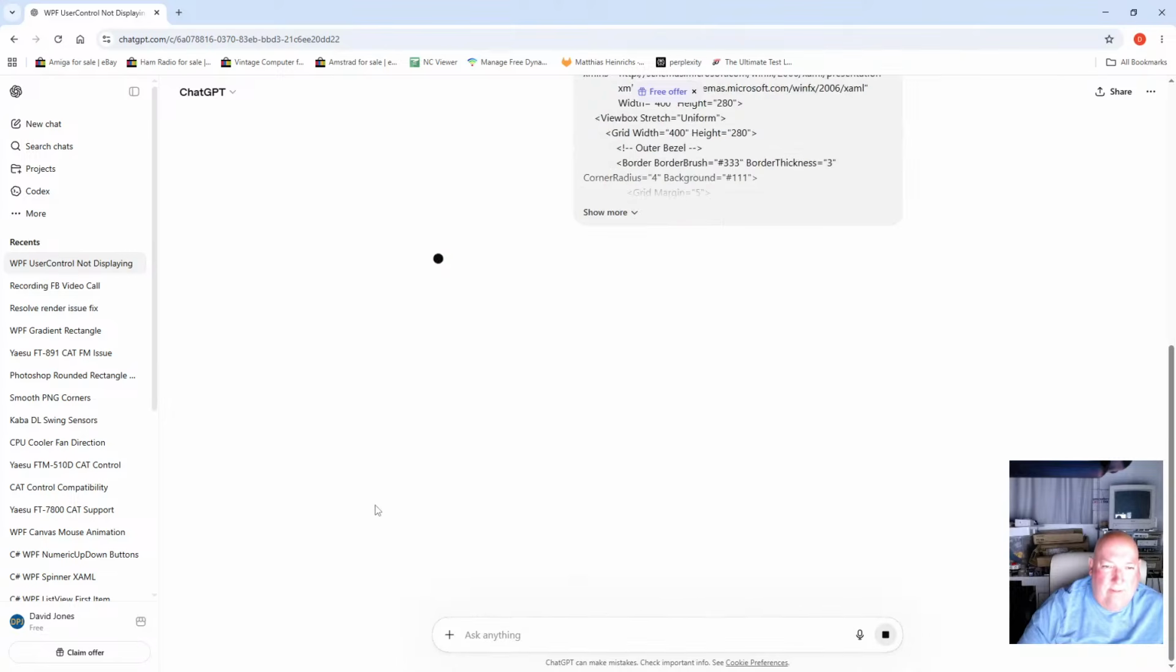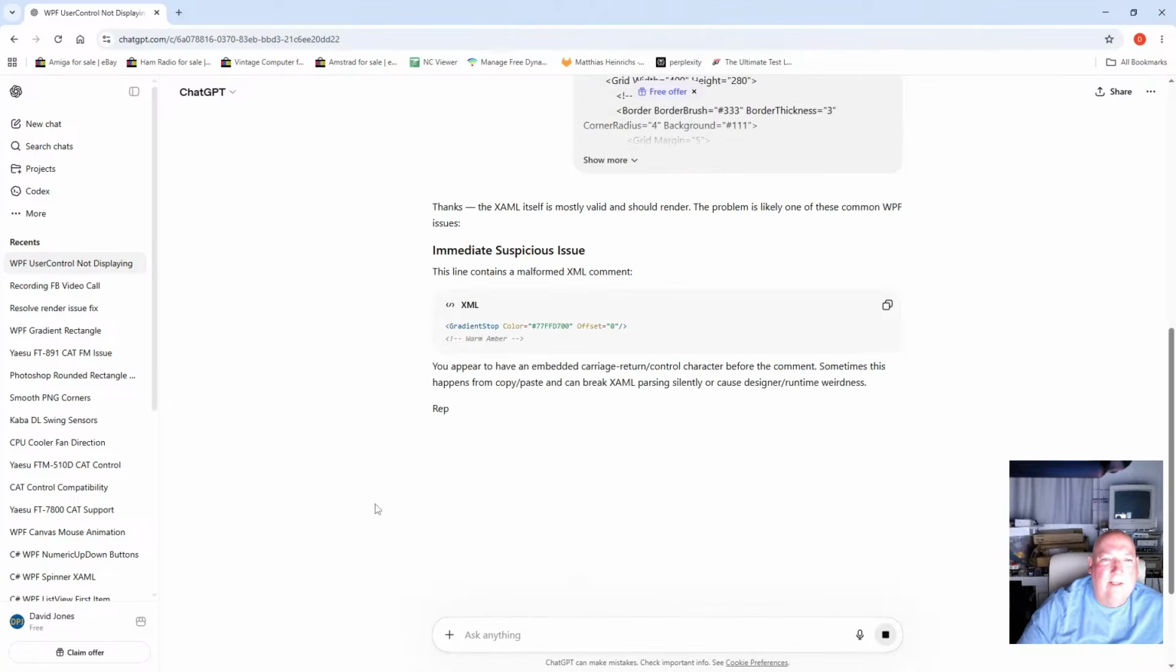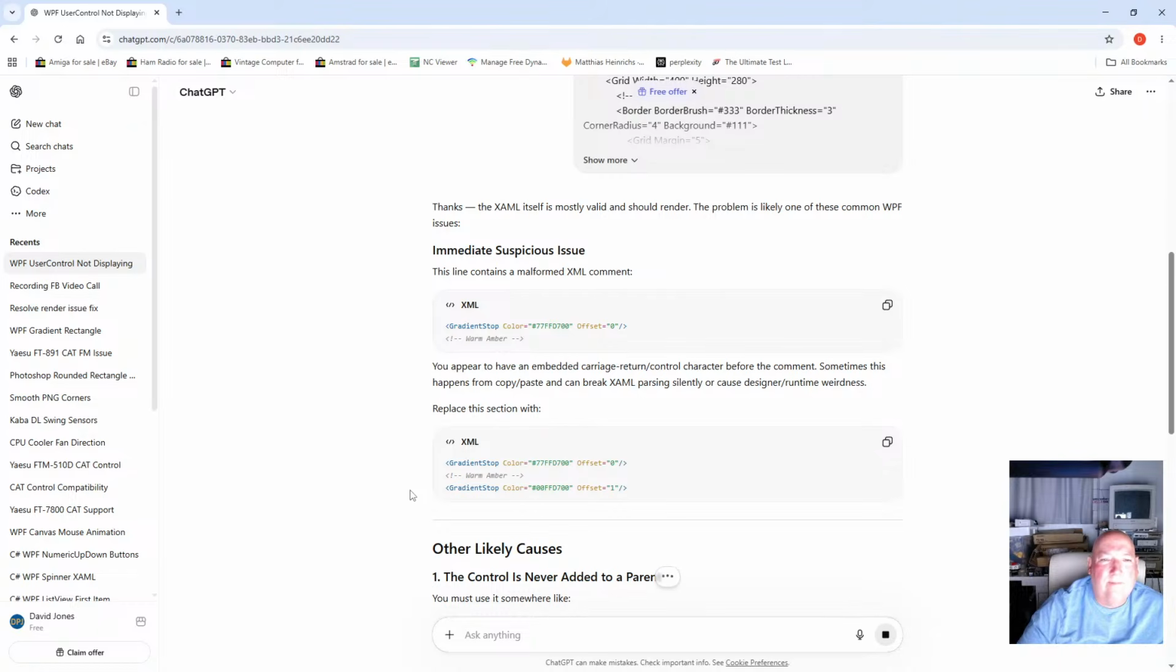I hope it doesn't go daydreaming. Immediate suspicious. This line contains a malformed XML comment. You appear to have embedded carriage return control character before the comment. What? Copy and paste. I don't get what he's talking about.